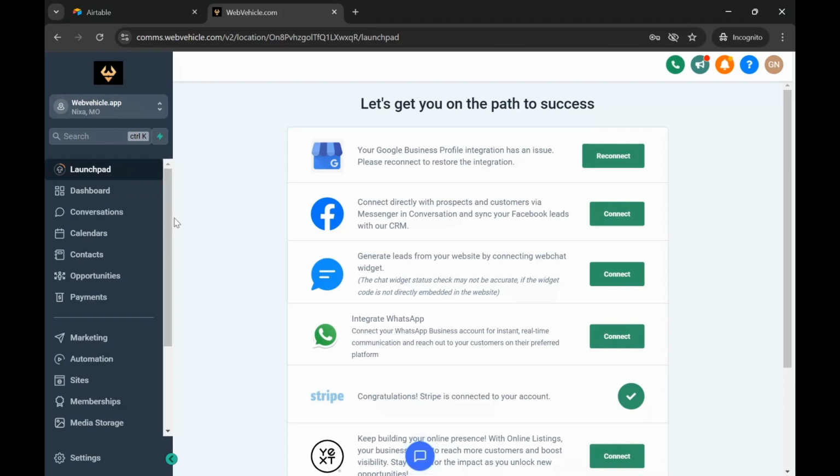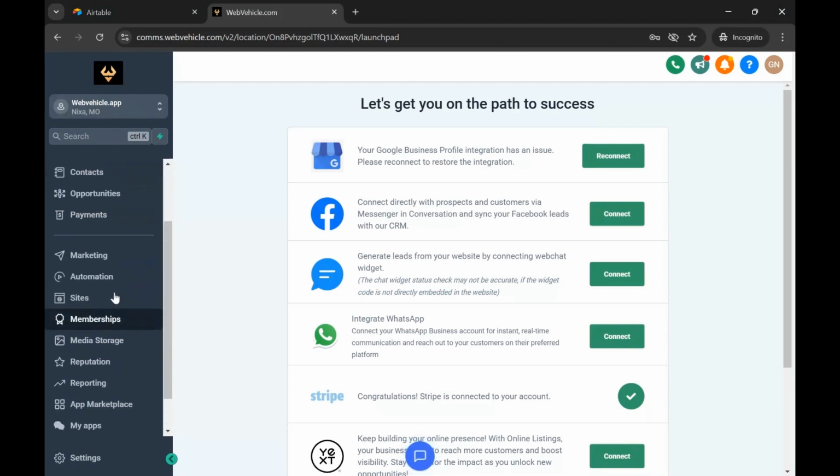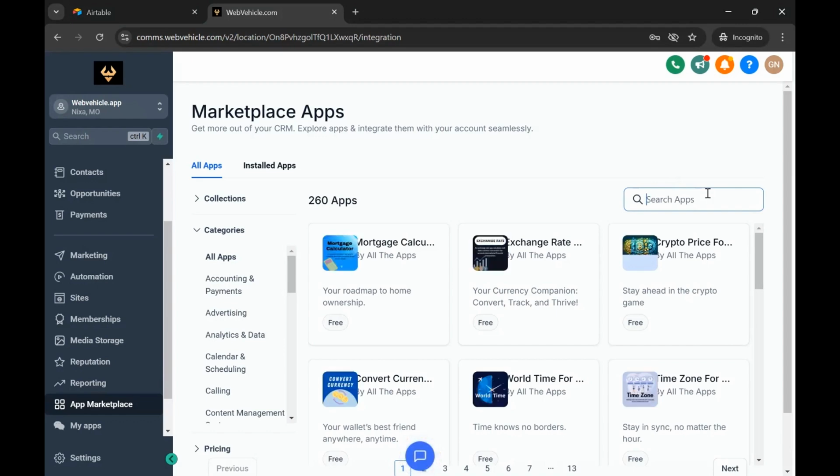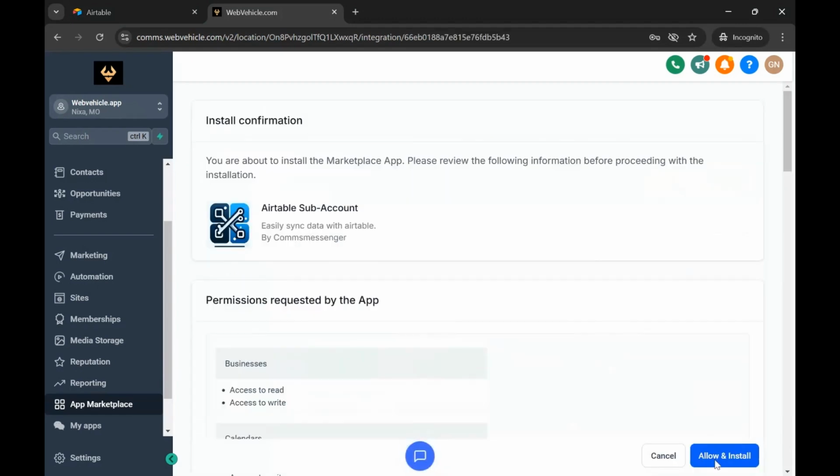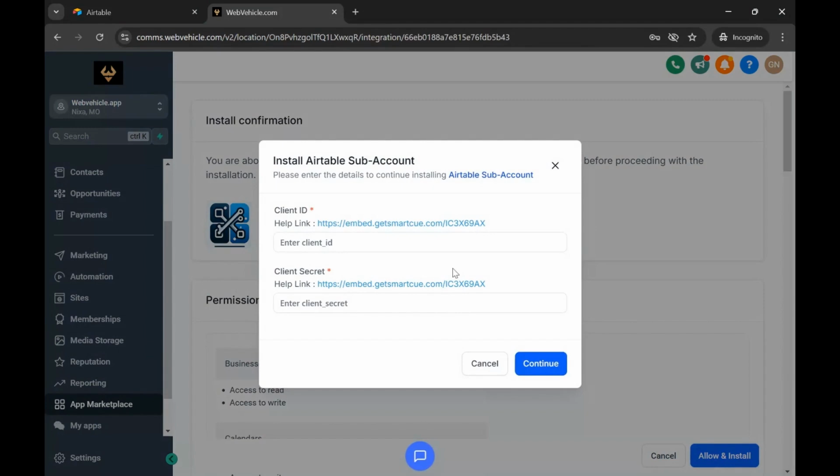Inside your subaccount, you go to the app marketplace, and then you search for the app, Airtable, click store, and allow install. There are some keys required in order to get the installation going. So how do you get all those keys? Let's do it together.